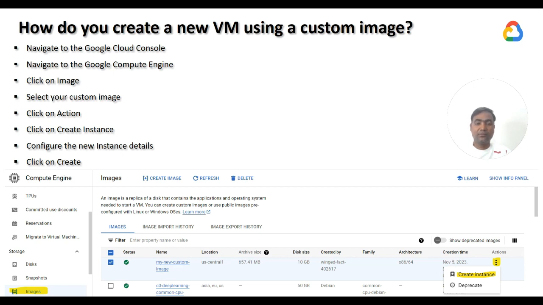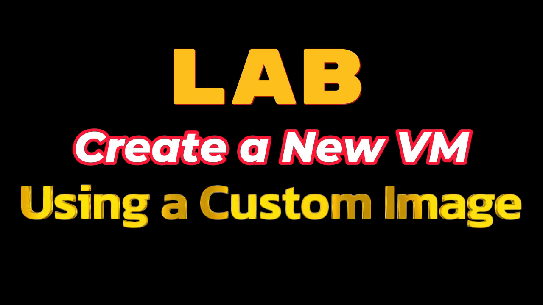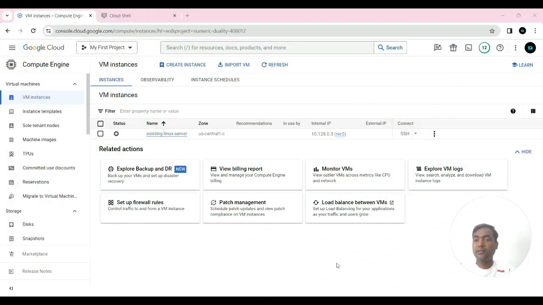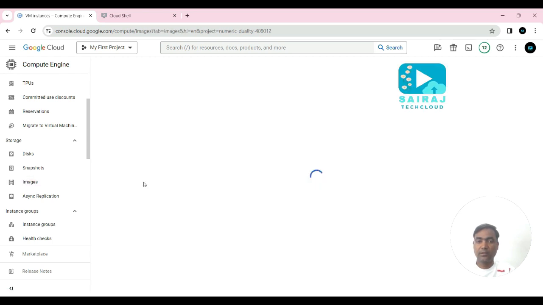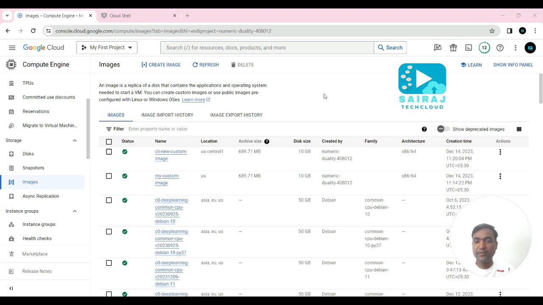Now I'll switch to the GCP console web portal page. I'll show you all the details inside the lab. Guys, as you can see here, this is the GCP Compute Engine web portal page. Then you should navigate to the image section here. Click on image and wait a couple of seconds. As you can see here, this is your custom image. Select the custom image first.